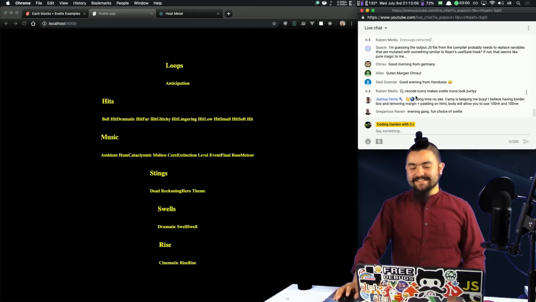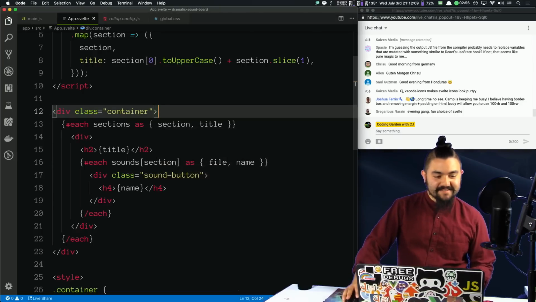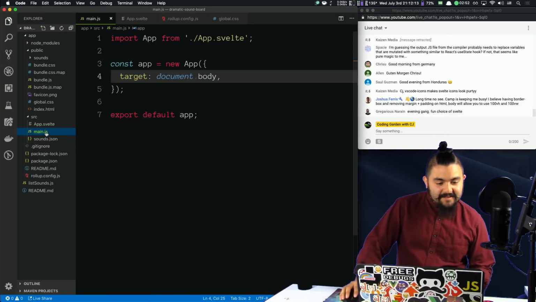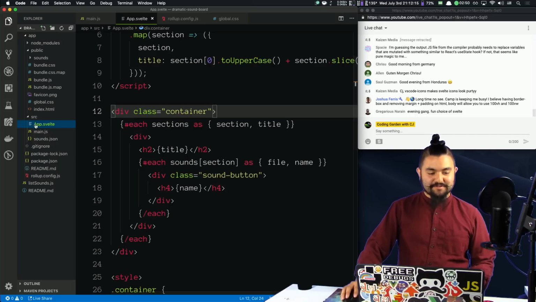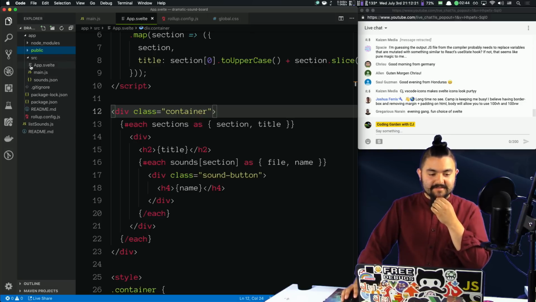Oh yeah, Kaizen is saying VS Code icons is making the Svelte icons look purty. Let's see. Well, actually, I don't think it knows what to do with Svelte, but the CSS and other ones have cool icons. Maybe I can get an updated icon pack to recognize Svelte, because it's just like those lines there.